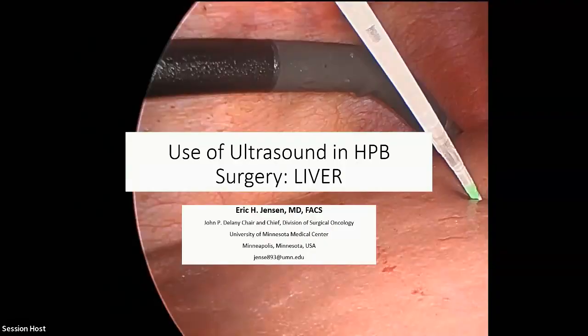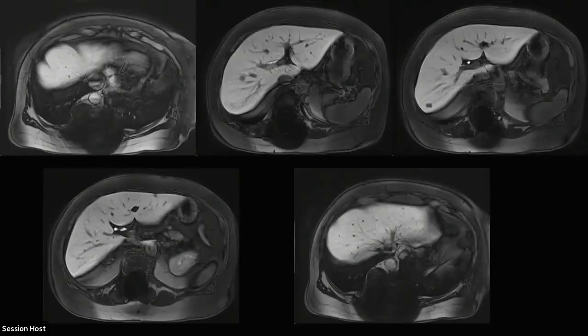Oh, the pointer button makes me go backward. Let's look at pointer on this. Okay. Well, I'll point with my finger.